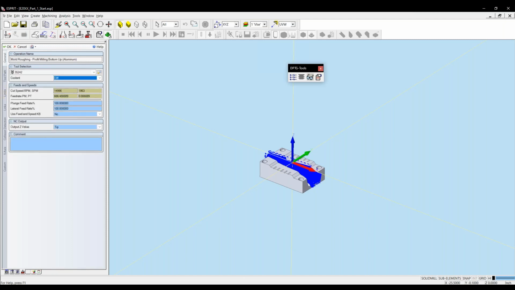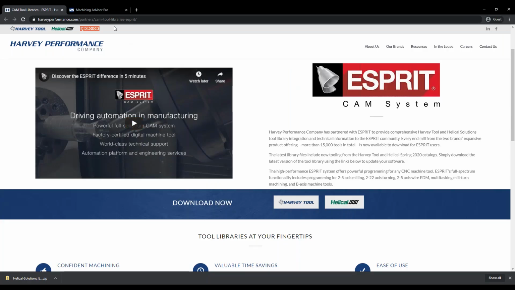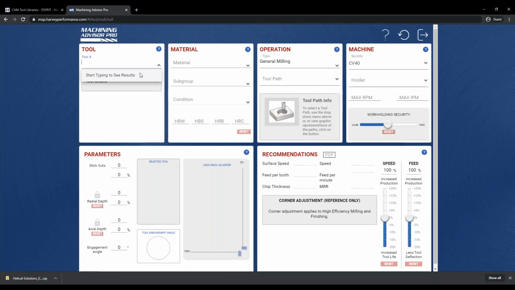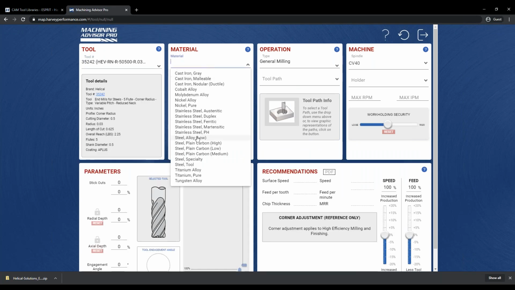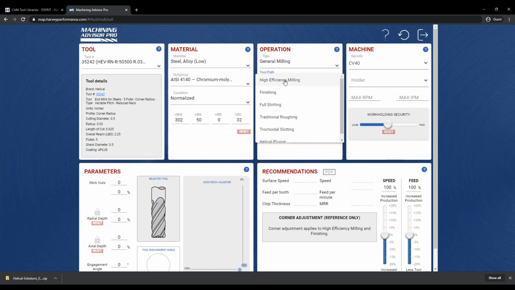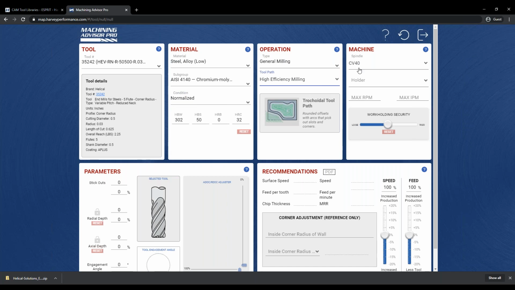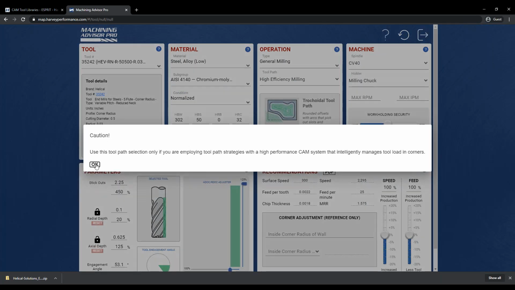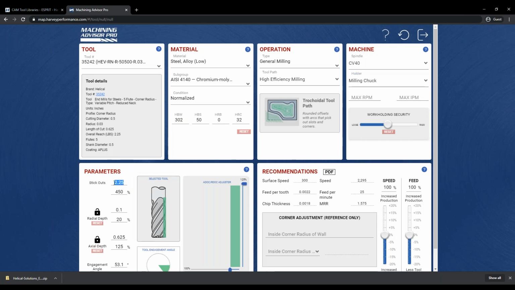Now I want to get speeds and feeds for this. So I'm just going to come over here, go to the Machining Advisor Pro, type in the tool I'm using, and it automatically loads in. Material, steel, alloy, 4140, normalized. Tool path, high efficiency milling. Spindle, I'm using a Cat 40 with a milling chuck holder. My stick out, I'm going to adjust to the stick out I set on my tool.